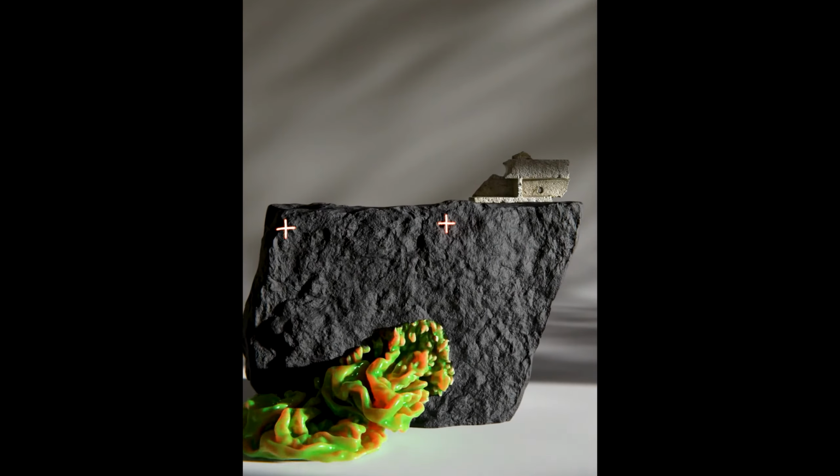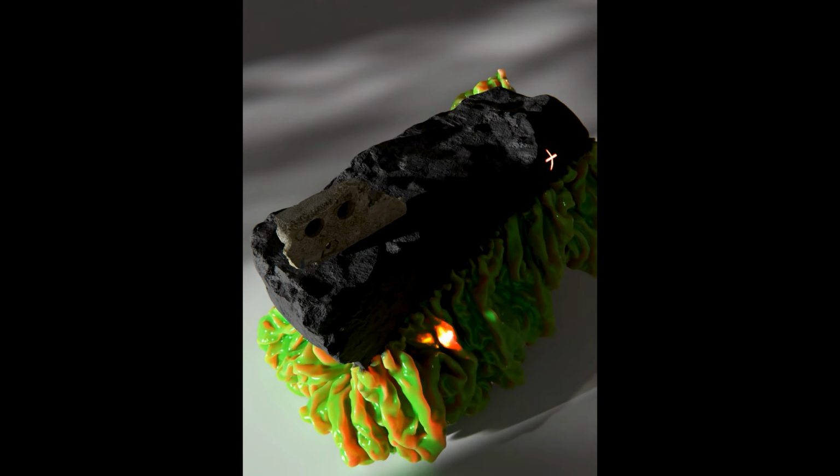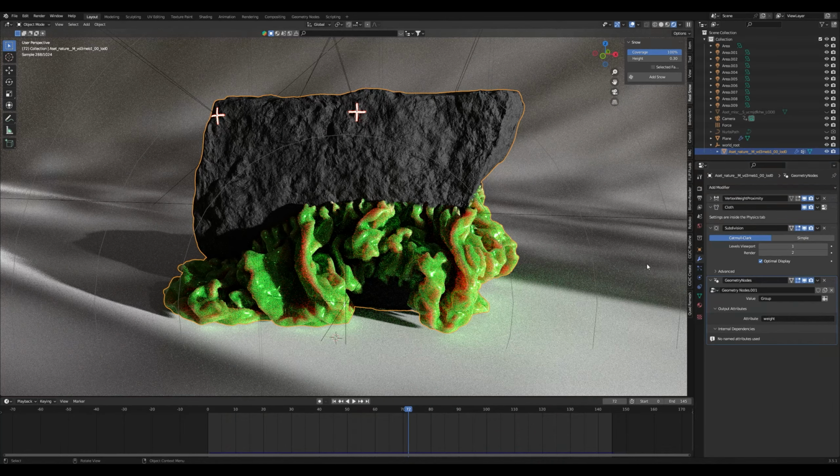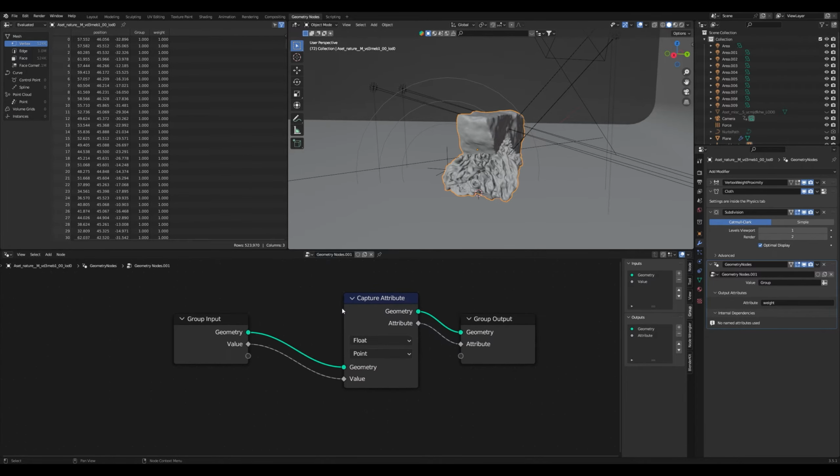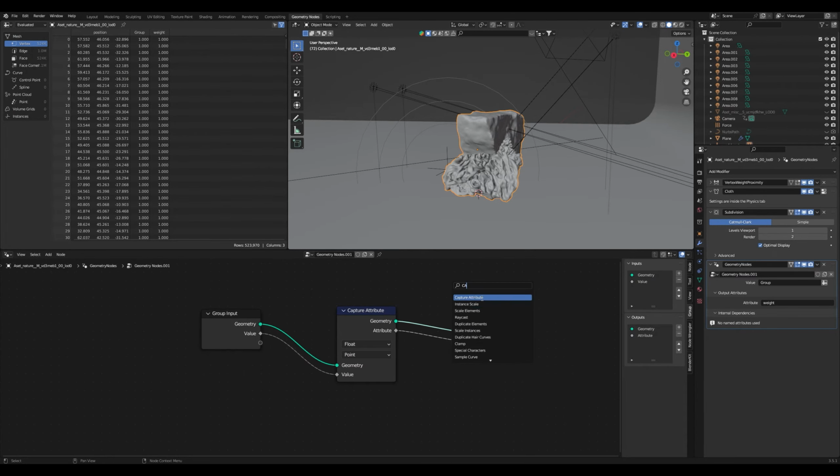Because we want to change the texture on the mesh dynamically when the cloth simulation happens, we also need a little bit of geometry nodes. Very simple. Go to geometry nodes, create a new geometry node and just search for capture attribute and plug it in the middle of your group input and group output. Make sure to connect the value to the value and connect the attribute to the attribute. Now go into your modifiers panel and click the little button next to value. Make sure you select your vertex group and under output attributes just type a word of your liking. In my case I wrote weight because the texture change is also based on the weight paint.